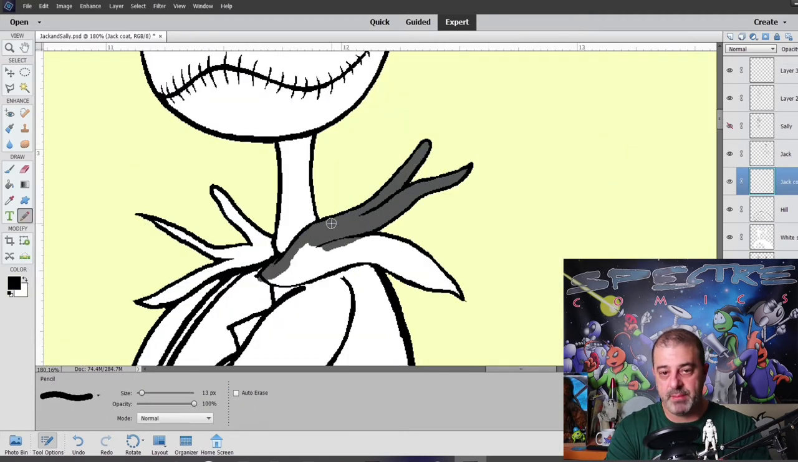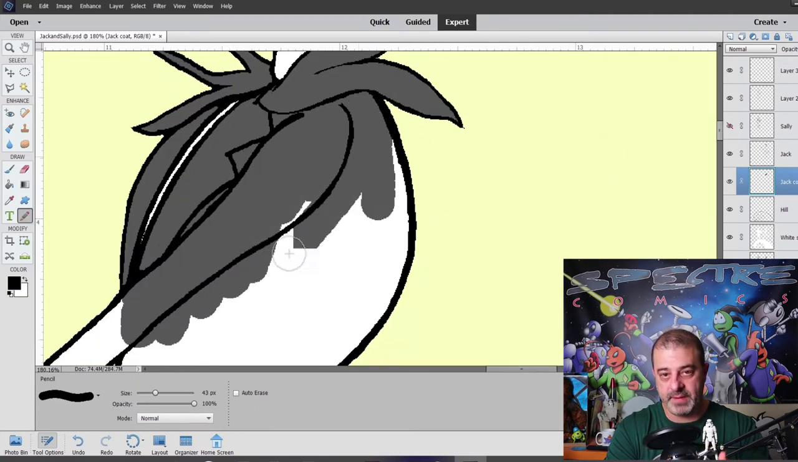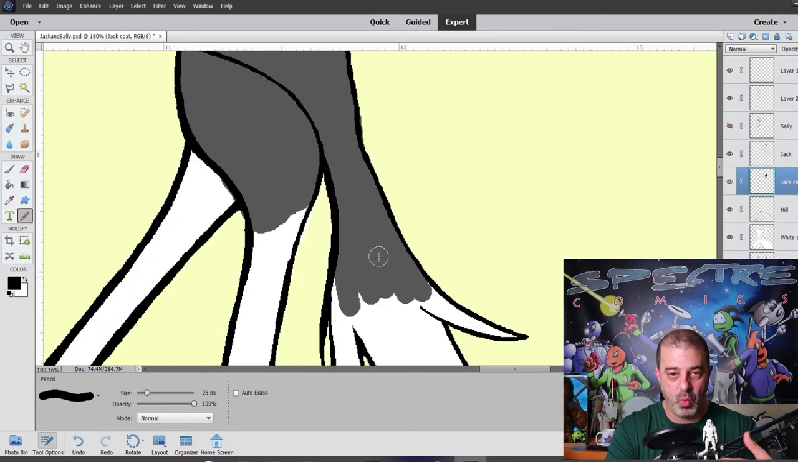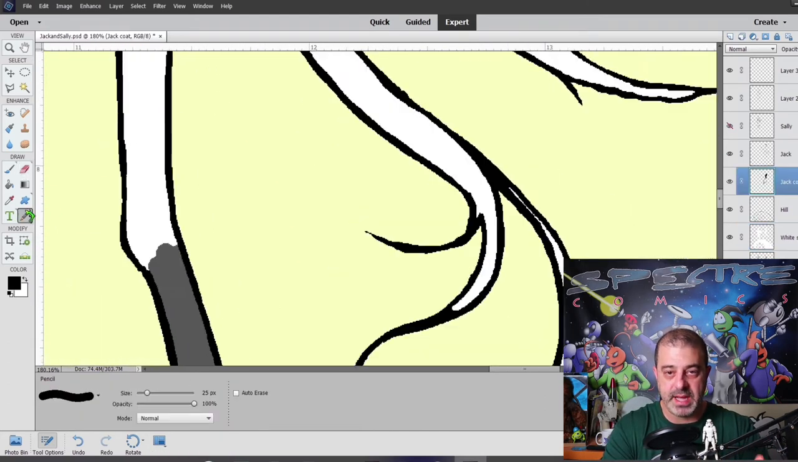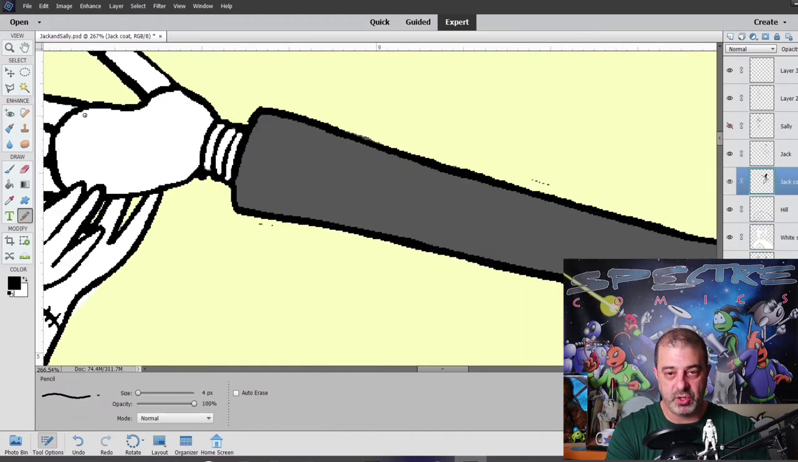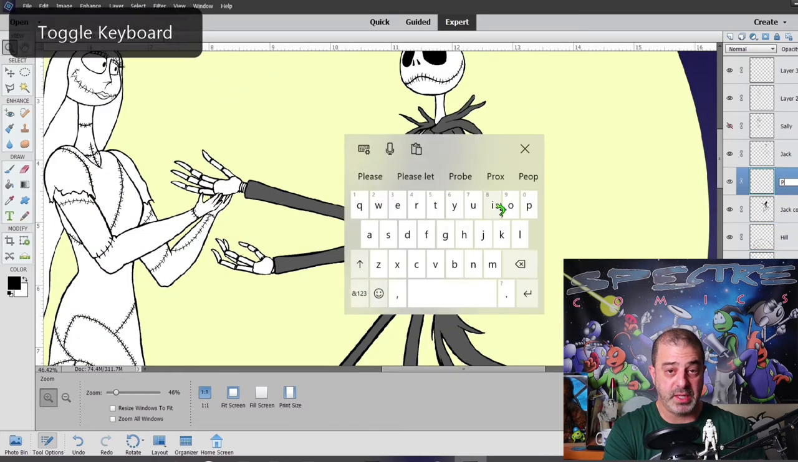You'll also notice that I'm adding line weights, fine lines and heavy lines, based on what aspects of the characters I want to feature. It's just my style of drawing to use line weights in certain areas to emphasize certain things on the drawing.